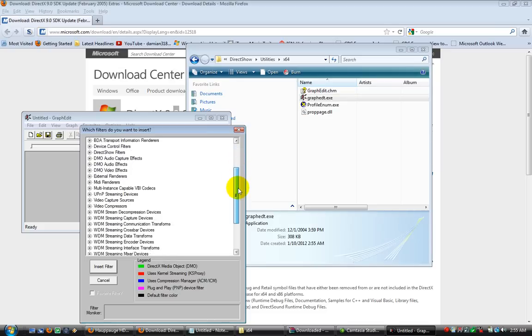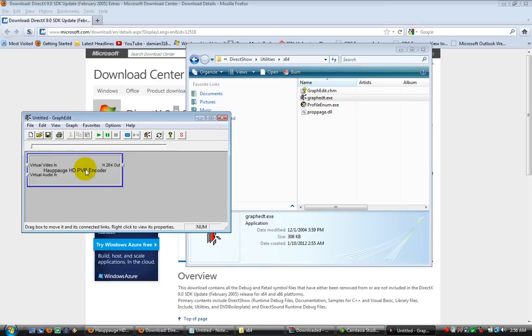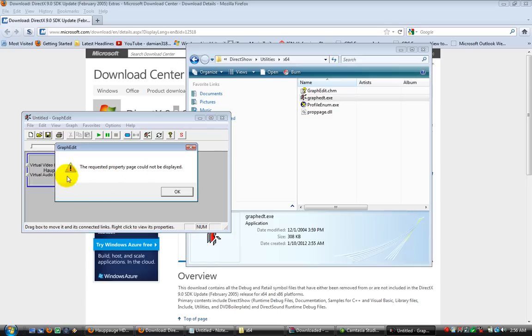I'm going to show you exactly what you should be getting if you have a problem trying to do this. So you want to go for WDM encoder devices. Click on the Hauppauge HD, whatever. Insert filter. Close out of this. And if it asks you if you want to save at that point, say no, which I don't think it did. Go to filter properties. This is the error, the thing that's not working. So what are we going to do?